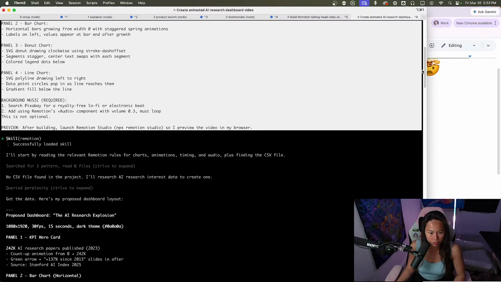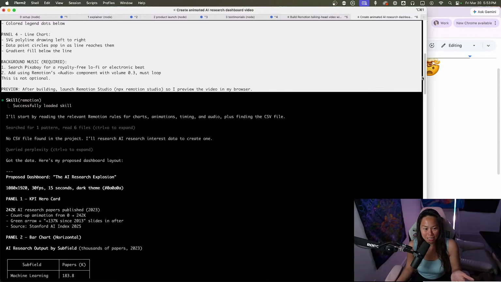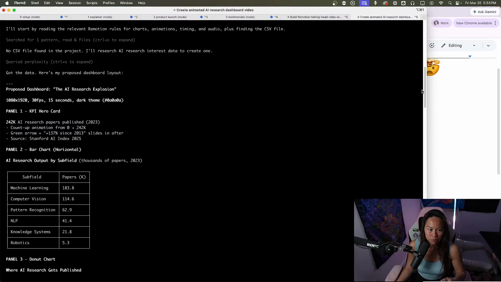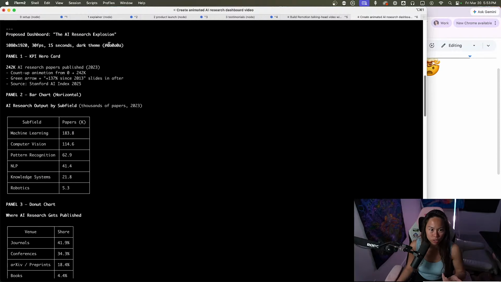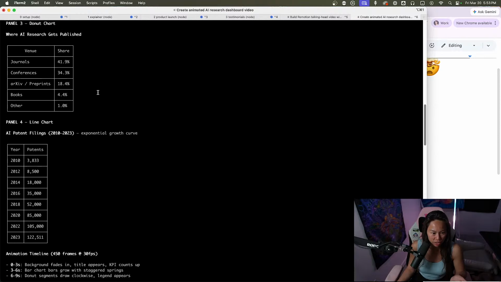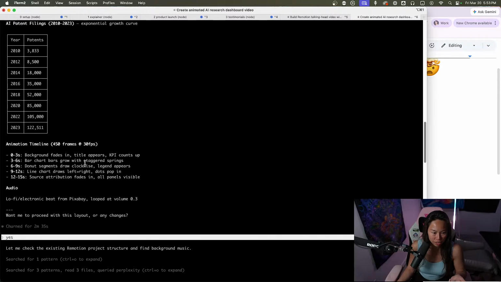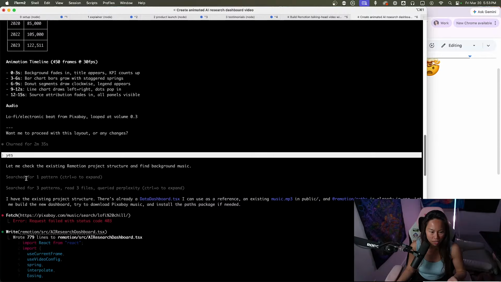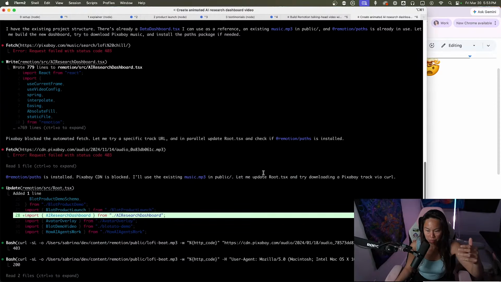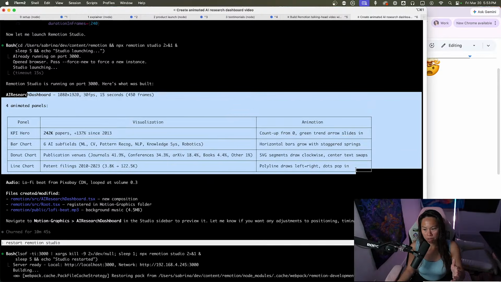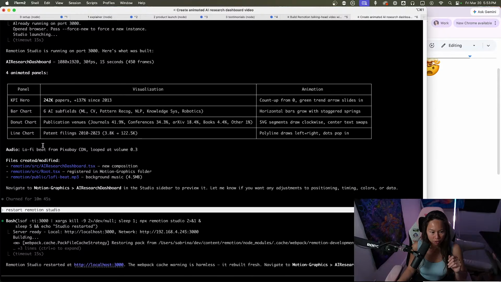Okay, let's talk about what it did. It didn't find any CSV file in the project because I don't have one, so it researched the internet to go find something. Here is its proposed storyboard, the AI research explosion, panel 1, 2, 3, 4, animation timeline, etc. It asked me if I wanted to proceed, so I approved the plan. Then it builds out the video. I'm scrolling down, and this is a recap of what it made in the video, the files it created, and it's called AI Research Dashboard.